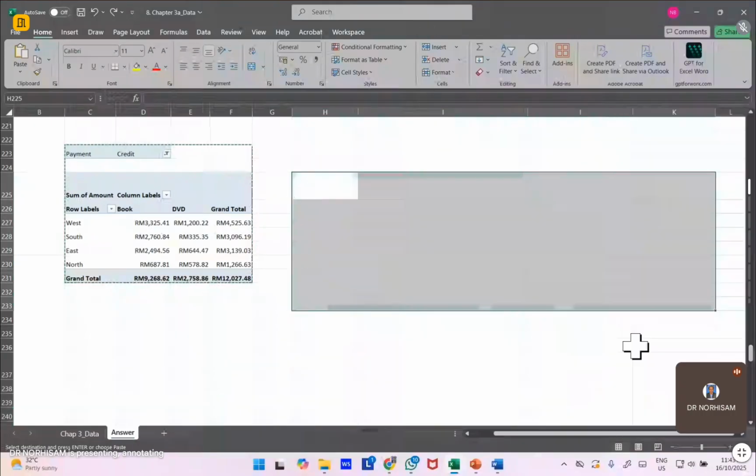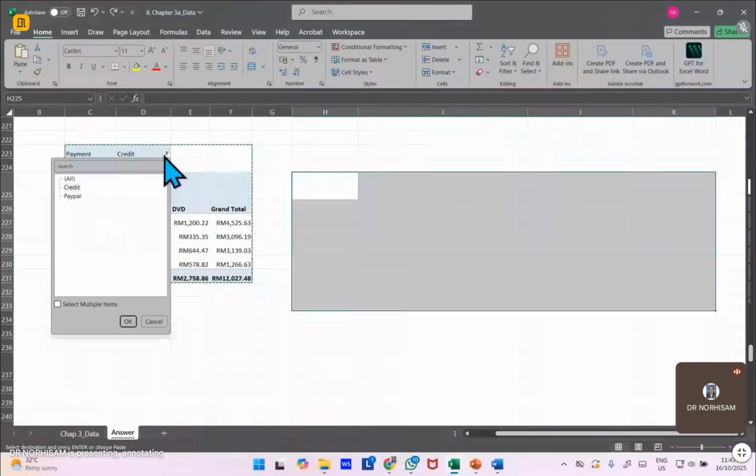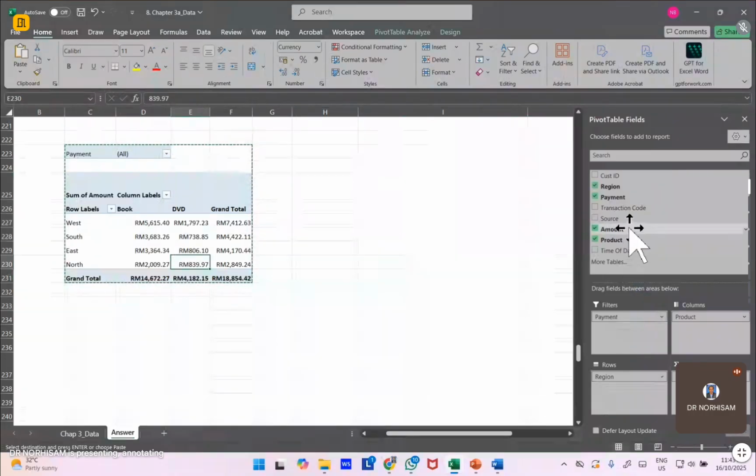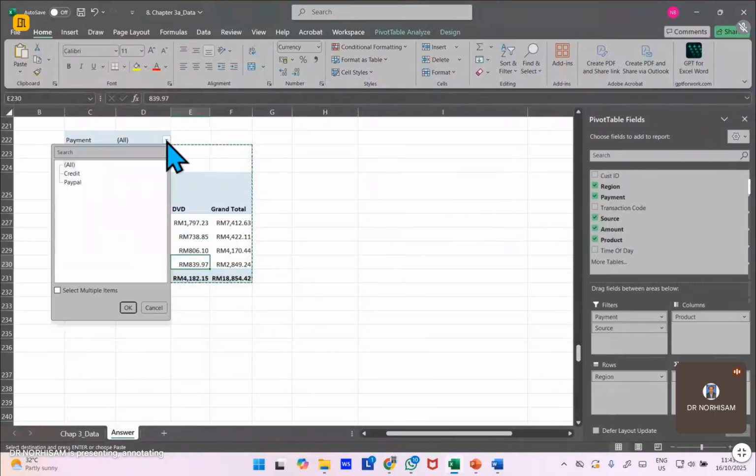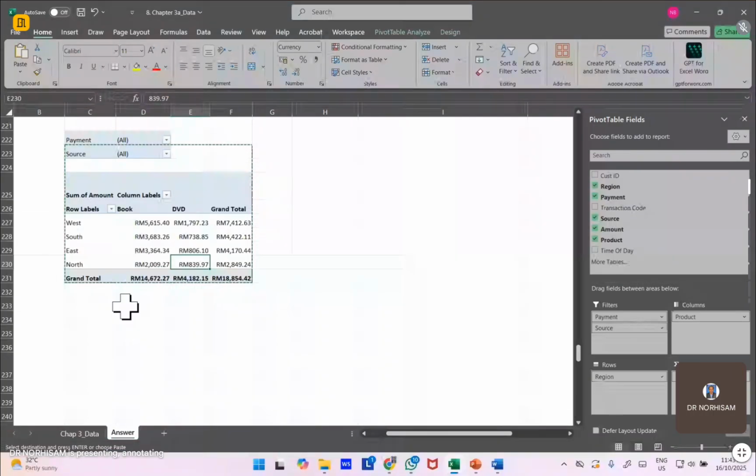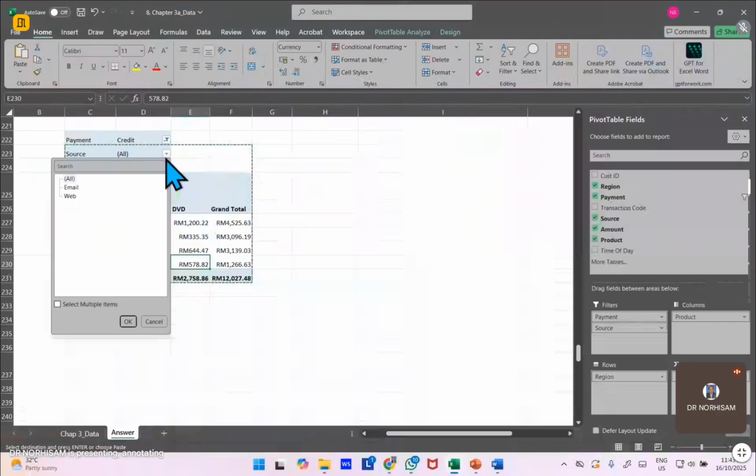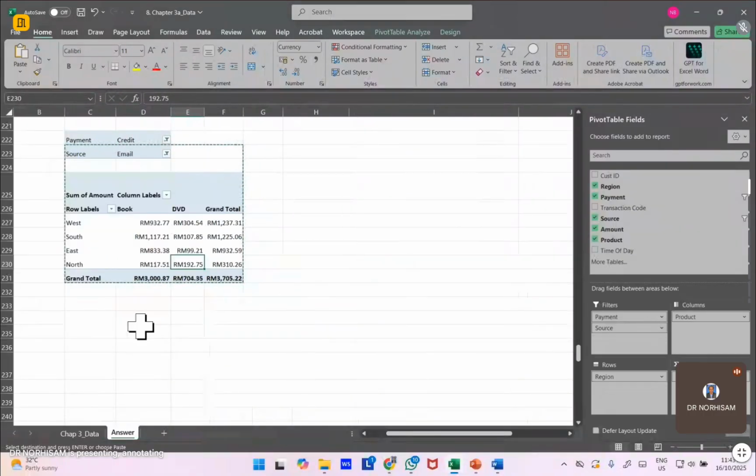So boleh tukarlah filter ni, maksudnya boleh tukar-tukar. Kat sini kita punya filter based on payment. So instead of payment, we can change your filter maybe based on source ataupun you can have both. Alright, so for example kita nak payment using credit and maybe source based on email for example. So you can have multiple filter.